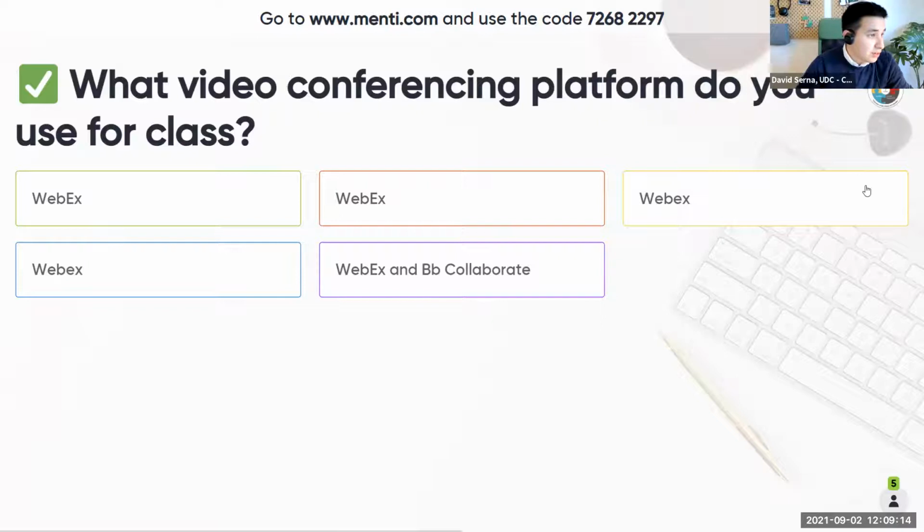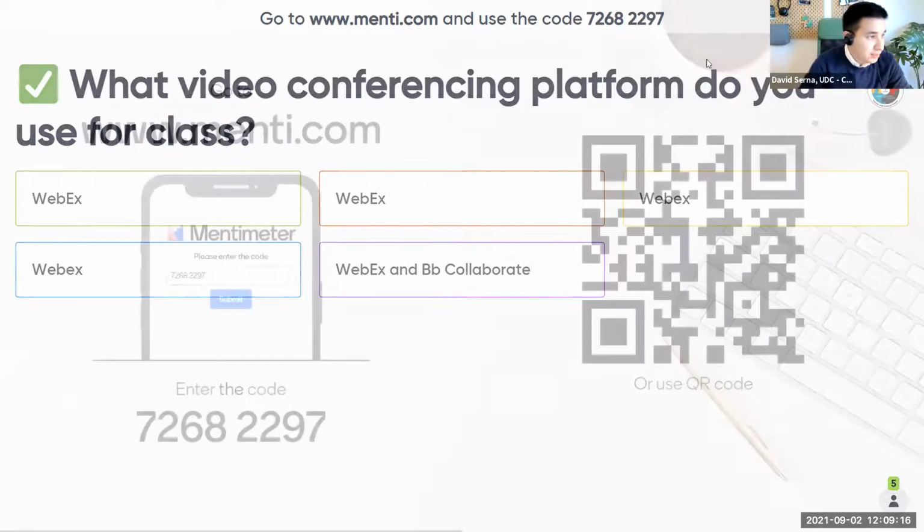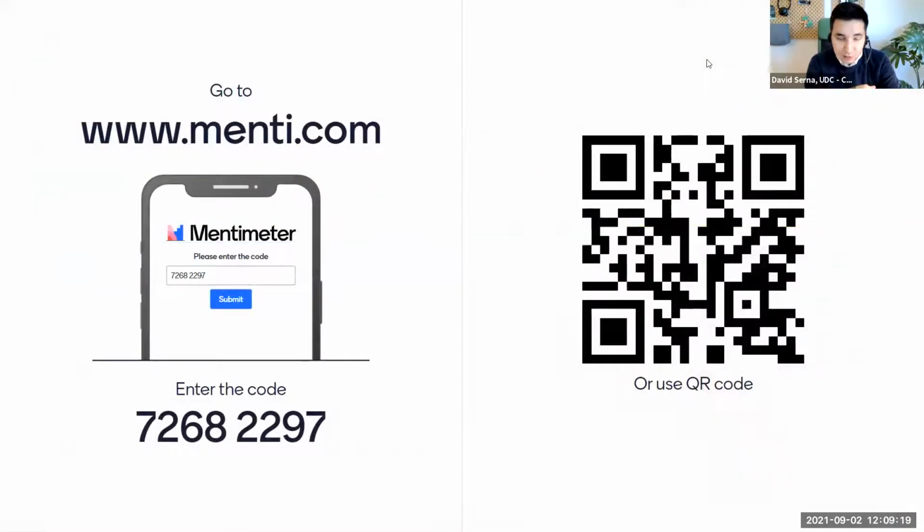Yeah, the Mentimeter code, I'll go ahead and put it wider on the screen for you. You can either scan the QR code on the screen right now or enter the code 72682297. I can also put that in the chat box.